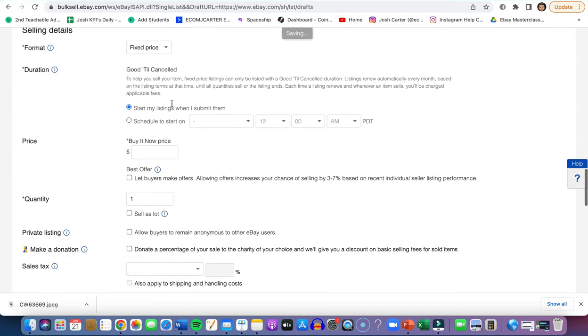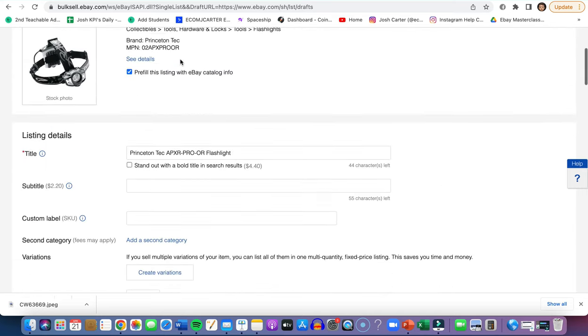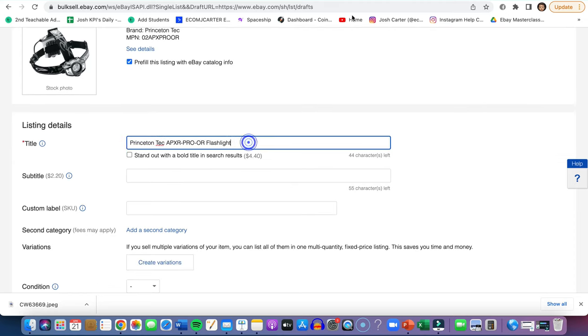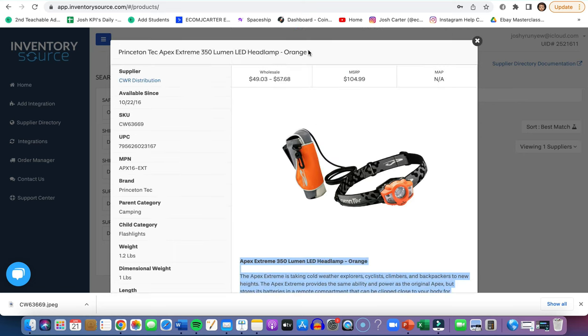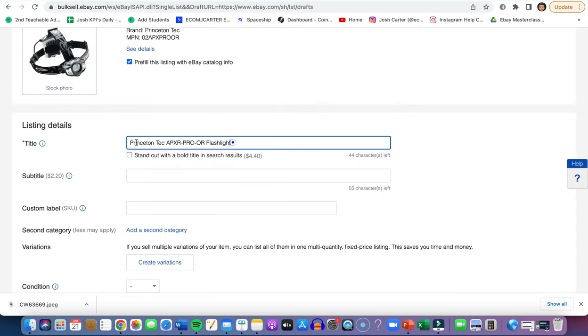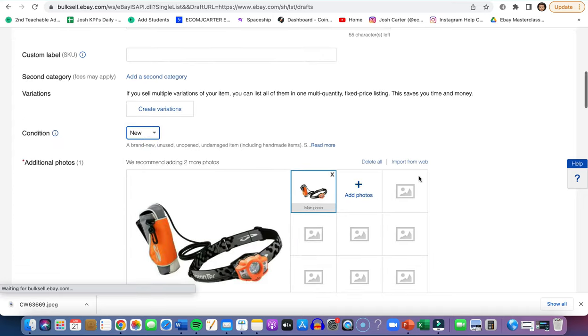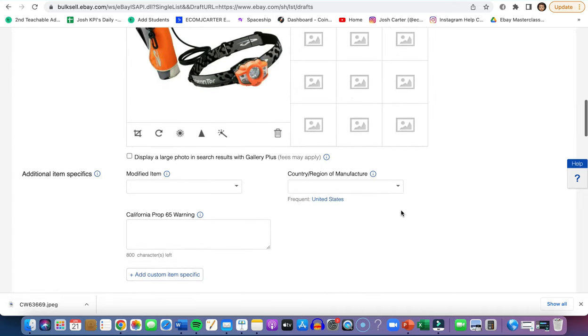Now we're going to go up to the top here and see if we've missed anything. The title is wrong. We want to make sure it is the right title when listing this product, because customers already know what they want, and if it's a wrong title, they're not going to be able to see it. Condition is always new when you're using suppliers, most of the time.